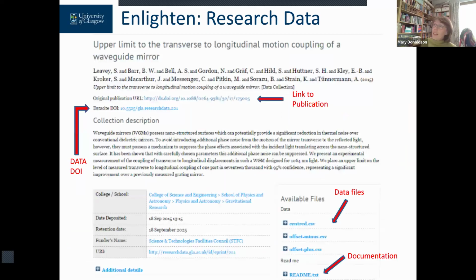Okay, this is just an example of a record in Enlighten Research Data. Records in EdShare are similar but not quite the same. They're built on essentially the same software, but they've been tweaked, obviously, for different types of content. But in Enlighten Research Data, we have the title of a data set.